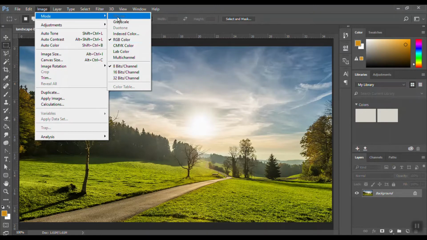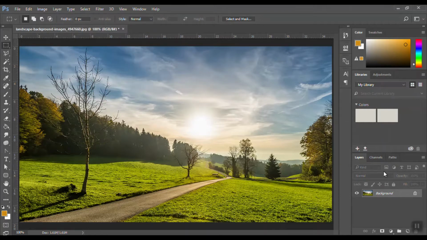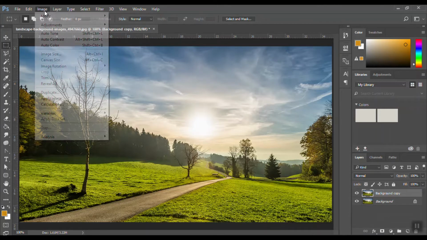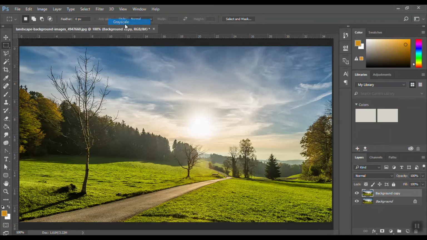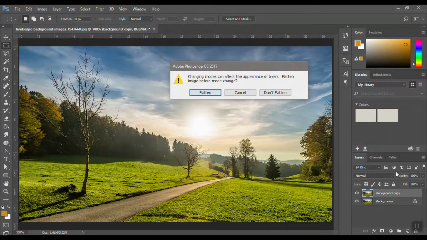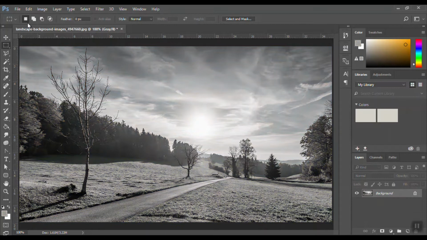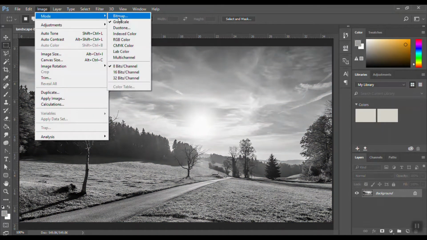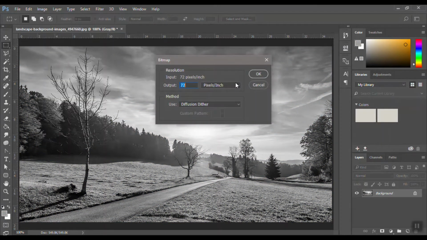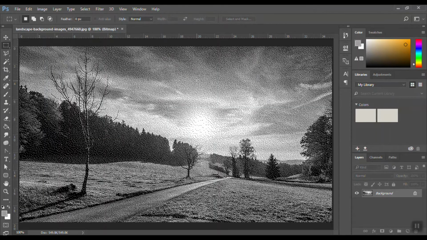Now the bitmap, this is the one which I had skipped, and duotone I had skipped. Now for bitmap to be highlighted, you need to first make the image a grayscale. So say for example, I'll make a copy of the layer and I will make it image, mode, grayscale. Flatten. It flattens both the layers and makes it one file, one layer. So I'll say flatten, discard, and now image, mode, bitmap. And you can save this file as a bitmap option.